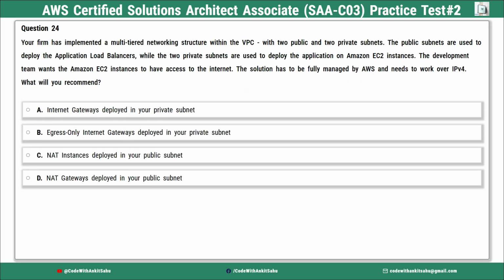Question 24. Your firm has implemented a multi-tiered networking structure within the VPC, with 2 public and 2 private subnets. The public subnets are used to deploy the application load balancers, while the 2 private subnets are used to deploy the application on Amazon EC2 instances. The development team wants the Amazon EC2 instances to have access to the Internet. The solution has to be fully managed by AWS and needs to work over IPv4.